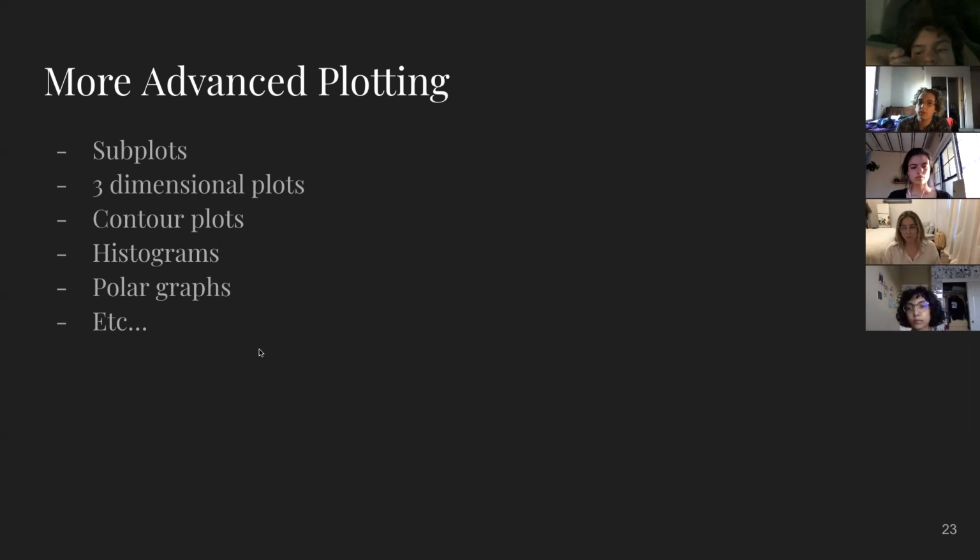So for today, we're going to talk about a bit more advanced plotting. This is really cool. I think you're going to like what you see. A lot of stuff can be really pretty. That's one of the best parts about 3D plots. We'll talk about 3-dimensional plots and contour plots, stuff you might have seen if you've taken 53 already, or you're taking it right now. We might talk a little bit about histograms and polar graphs if we have time. Probably not. They're not super important.